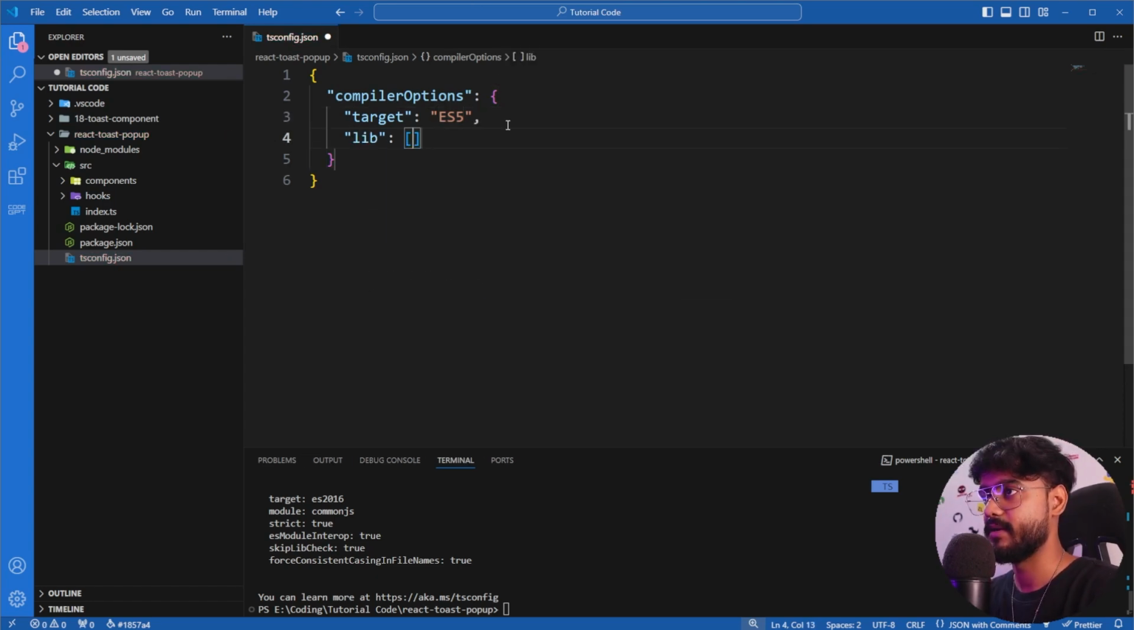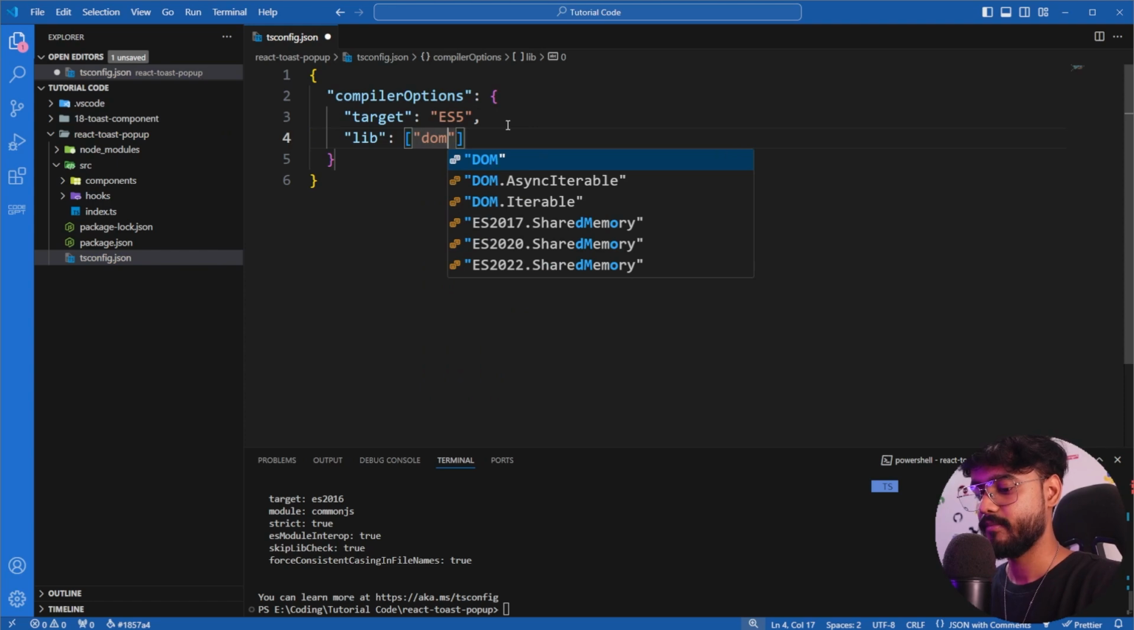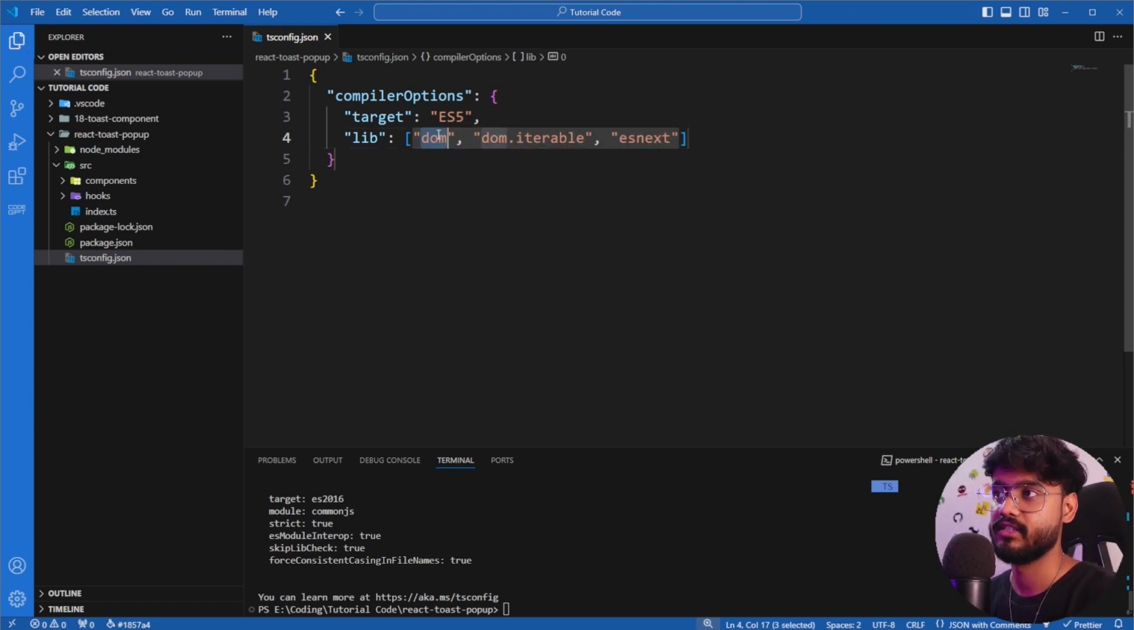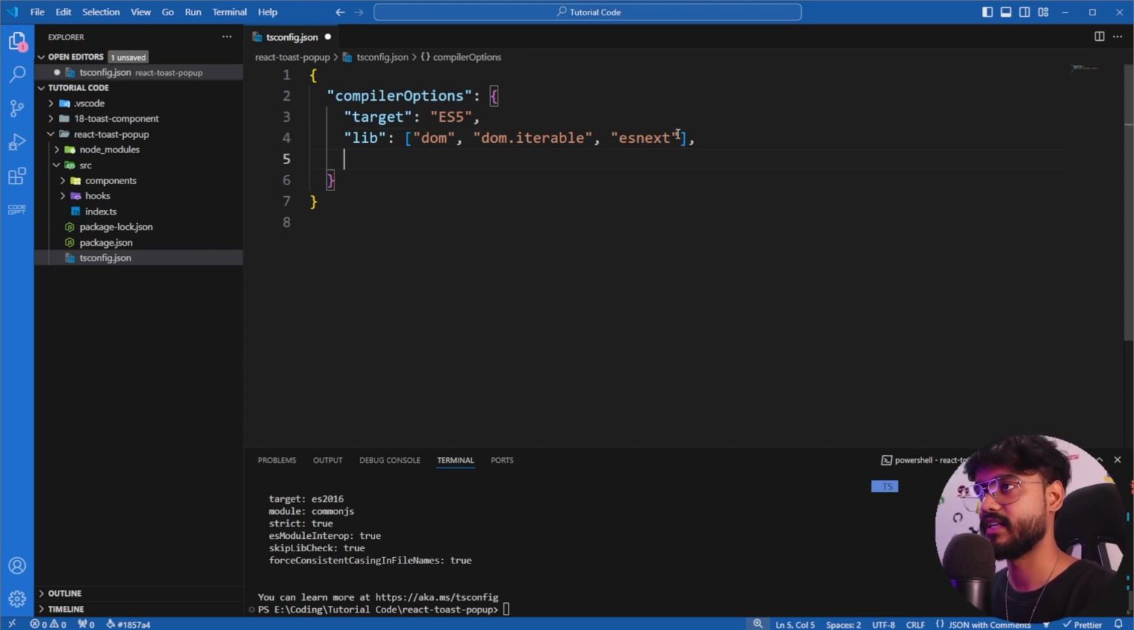We're gonna be using lib, and it will be an array with DOM, DOM.Iterable, and ESNext. So what are all these? So first of all, DOM basically means it supports the document object models in our browser. DOM iterable means that it will support things like arrays and objects. And ESNext includes support for newer versions of JavaScript like classes, constructors that were introduced in ES6 plus, right? So that's what we're doing over here. Anyway, let me just quickly write this out and explain you.